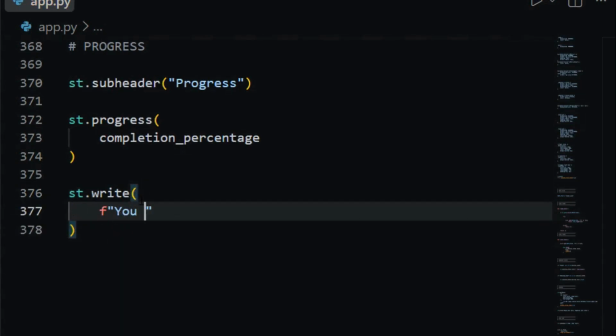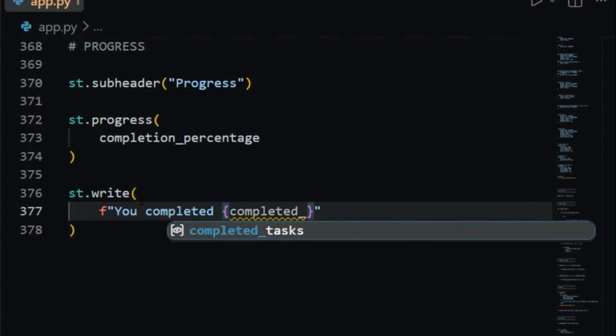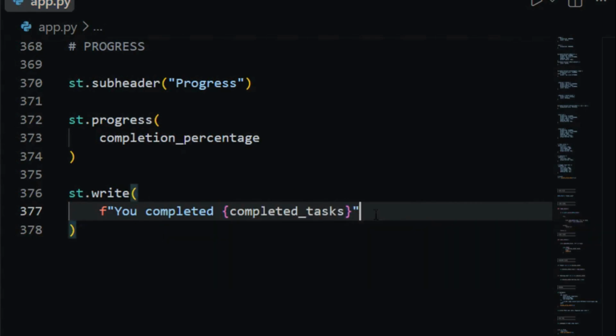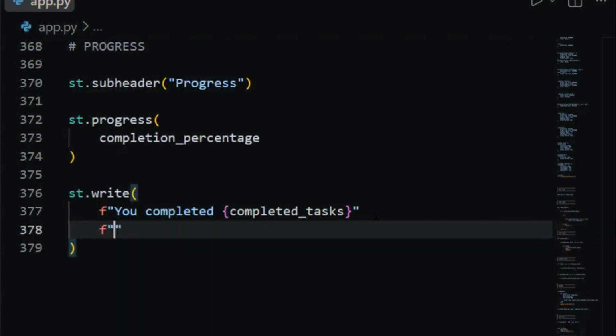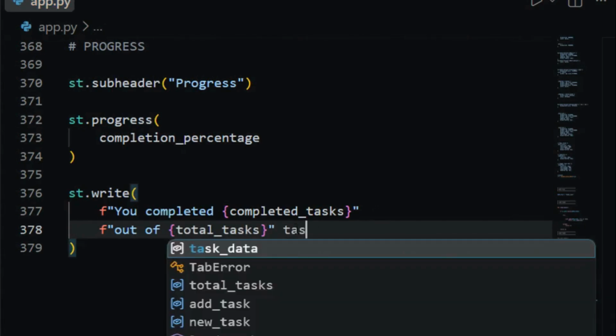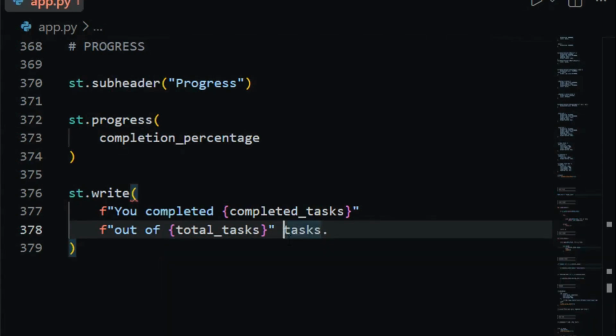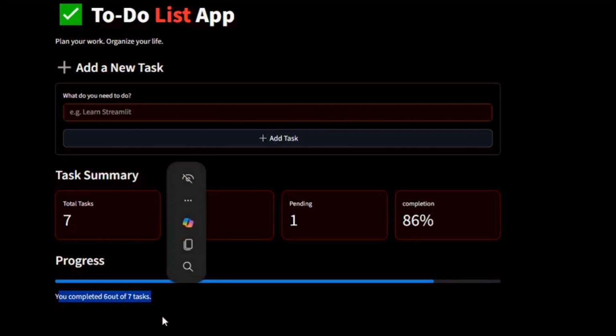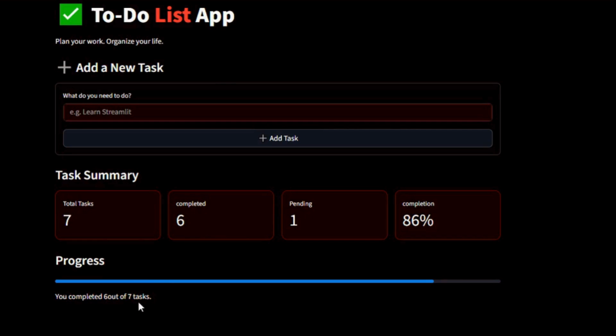st.write displays a text message below the progress bar. f"You completed {completed_tasks} out of {total_tasks} tasks" dynamically shows a sentence telling the user how many tasks they have completed out of the total tasks. For example, you completed 3 out of 5 tasks. Now, run the application. Now you can see a progress bar and how many tasks you have completed.